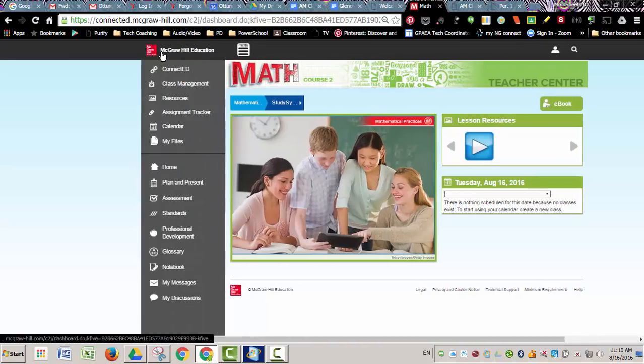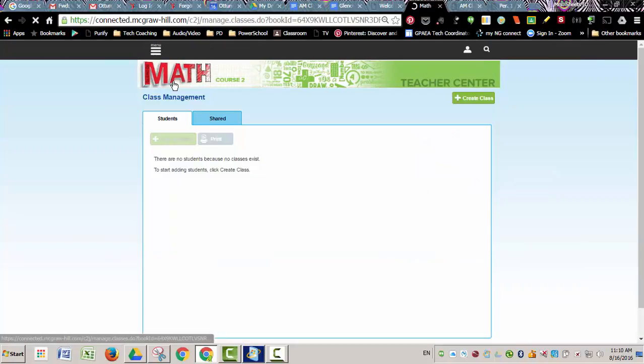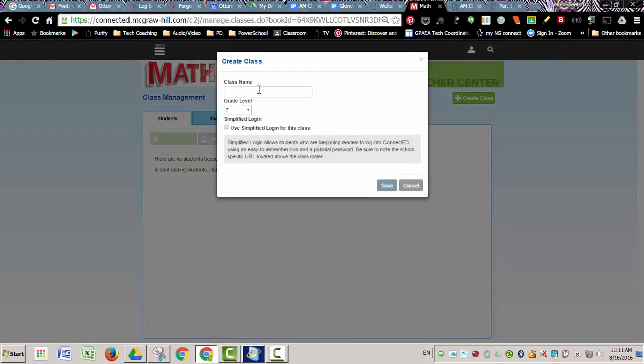From the hot dog menu, I would like for you to choose Class Management. From here, we need to create a class for each of our periods. I will begin with Period 1. I do not recommend using the simplified login for middle school.